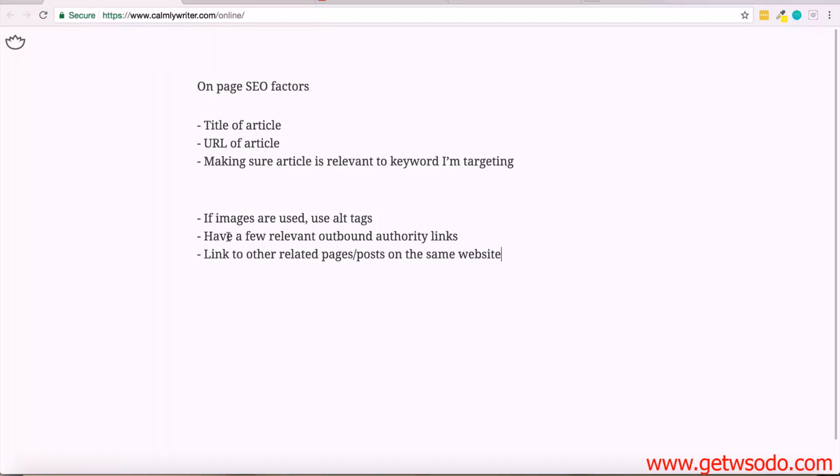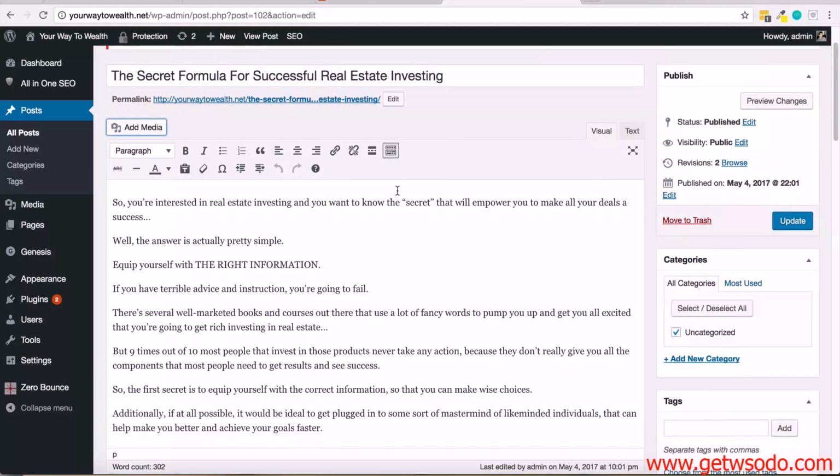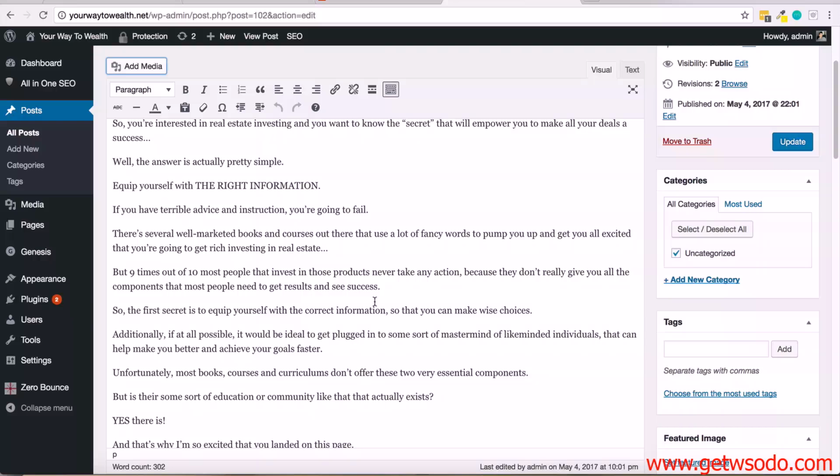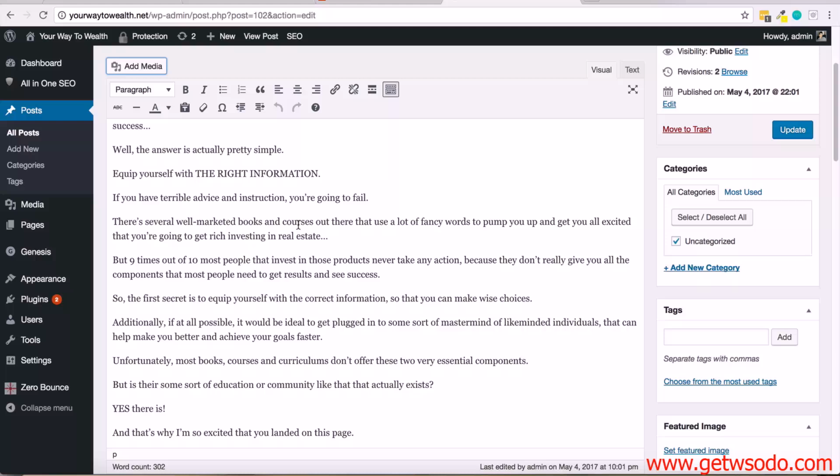I generally like to have one or maybe a few outbound authority links, and what I mean by that is if this article is about investing in real estate, you might want to link out to an authority real estate site. What that does is it lets Google know that, hey, this is a regular website. It's very natural to link out to a high authority website in this particular niche. So something like, I don't know if there's a realestate.com or a real estate network or whatever, something that would be highly relevant to this information, maybe even a Wikipedia page on what real estate is.